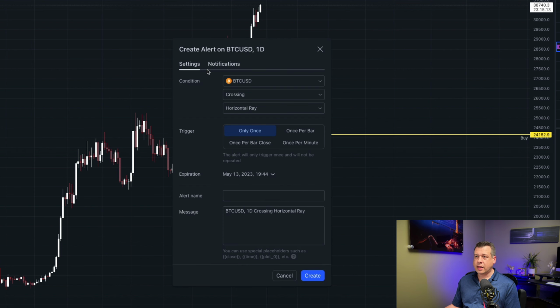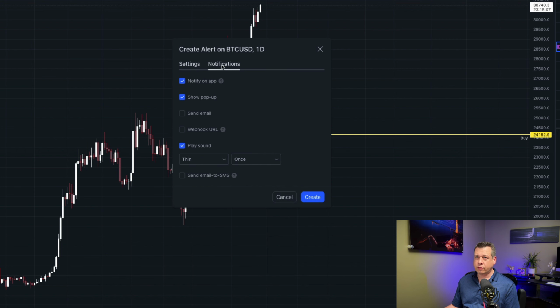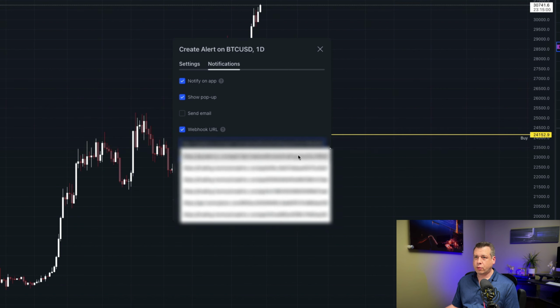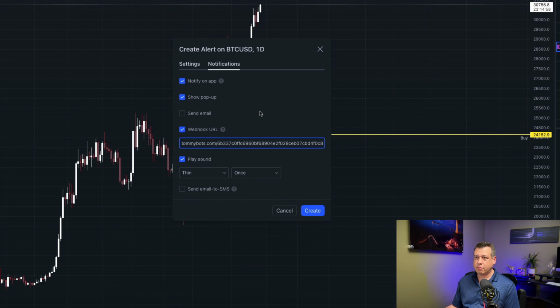So now I have my bot's webhook URL on my clipboard already, so I'm going to click on the notifications tab up here. Then I'm going to check the box next to webhook URL, and I'm going to simply paste in my bot's webhook URL.